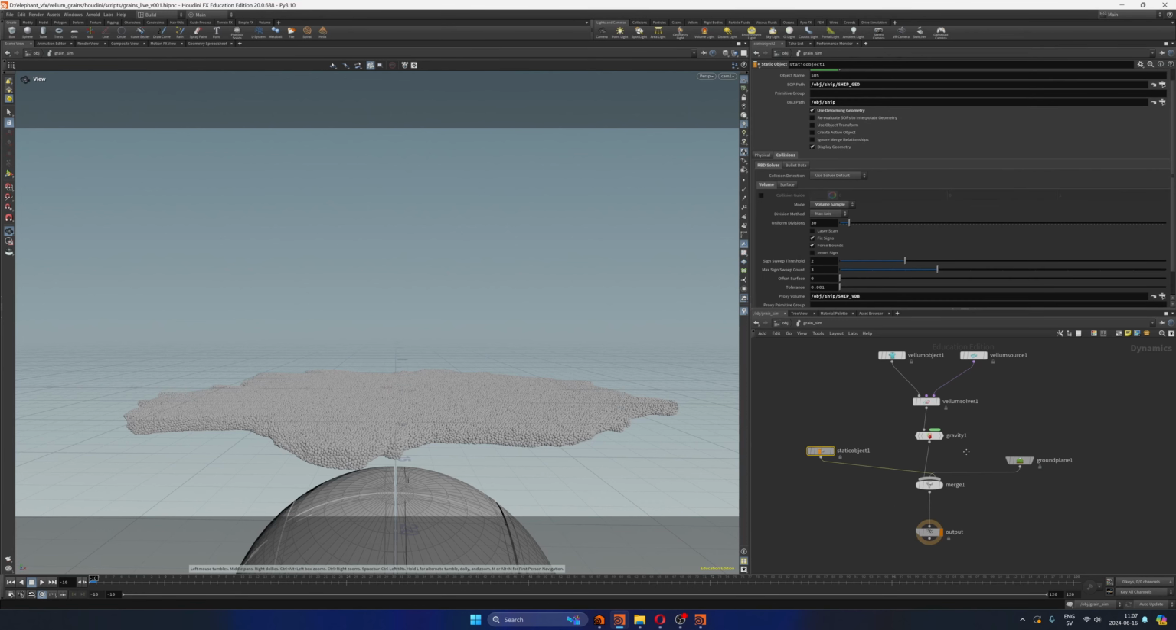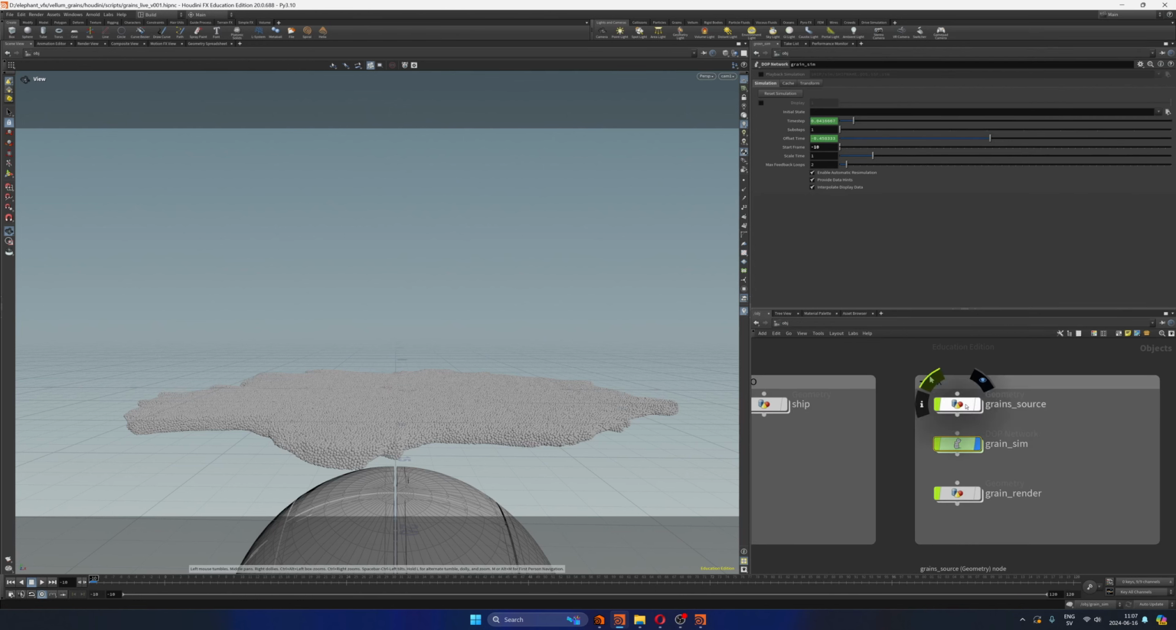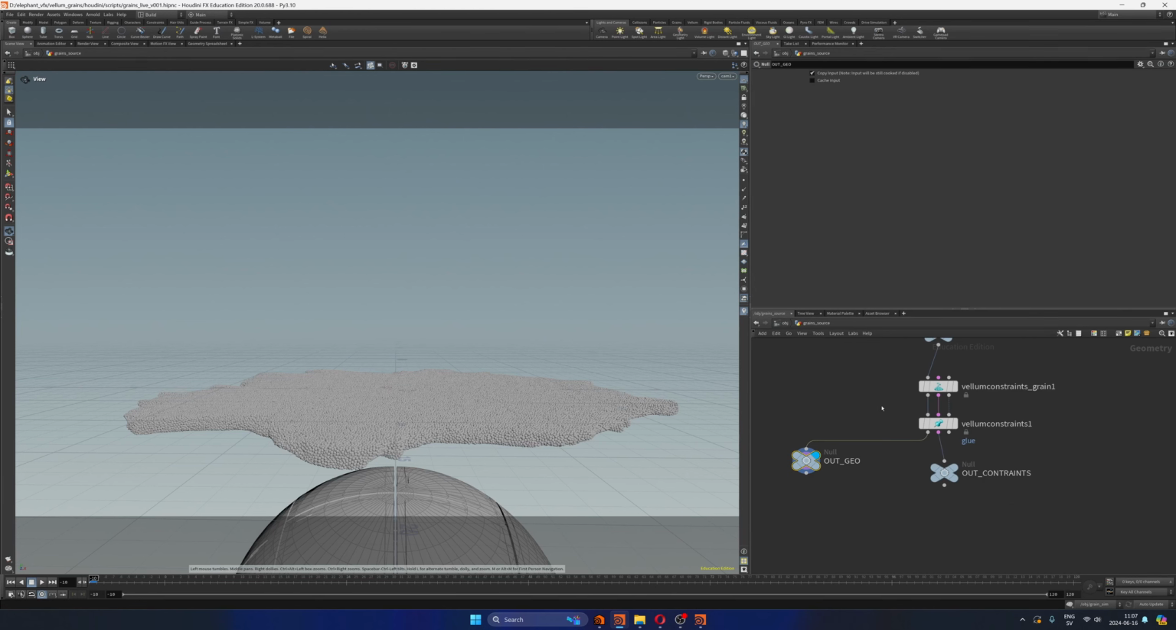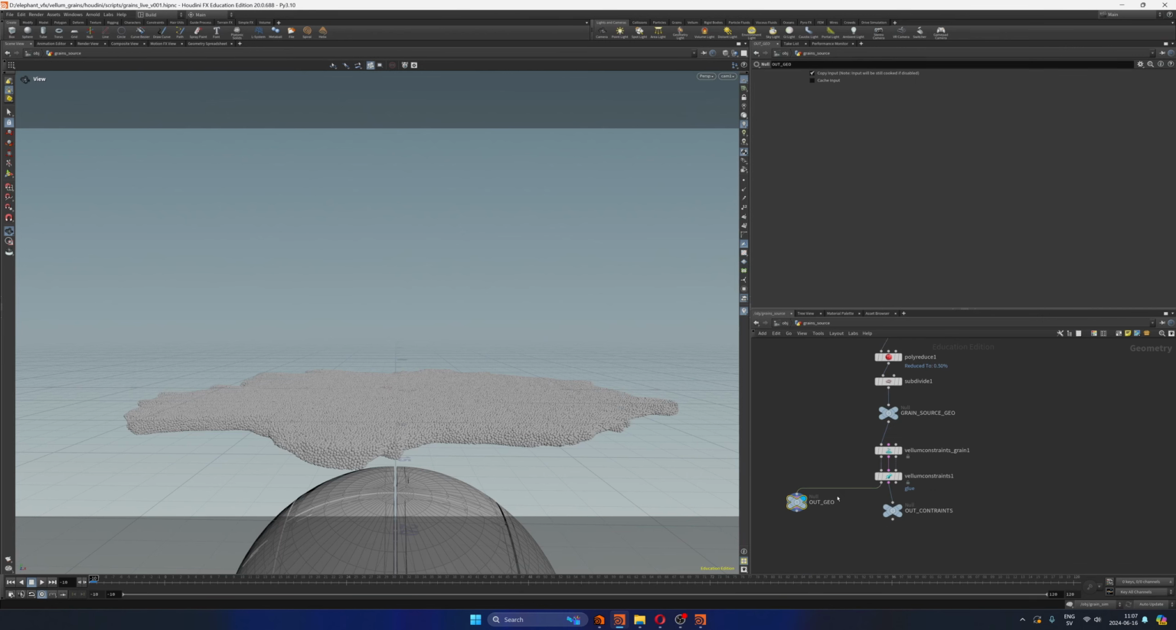Let's go back here. The first thing that I want to do is what I told you before in the introduction chapter. In the vellum solver, when we go to the sub-steps, this should be at least 10. It's going to take longer, but it's going to look much better. So that's the first thing that I want to change. Let me go back to the grain source, because this was actually not that bad. I mean, it was super fast to sim.